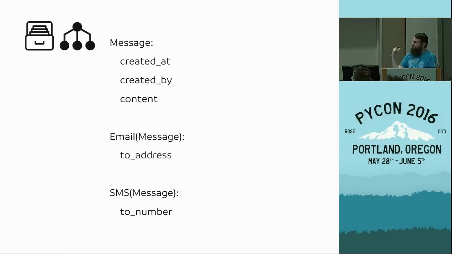So as an example, we have a message model that has 3 fields: created at, created by, and content, whatever the content is of the message. And then we have 2 special types of messages. We have an email and we have an SMS. They both extend message. Email adds a to-address field, and SMS adds a to-number field, because you want to send the SMS to a number and send the email to an address, right? So this is okay. But in the database, you now have 3 tables. You have a message table, an email table, and an SMS table.